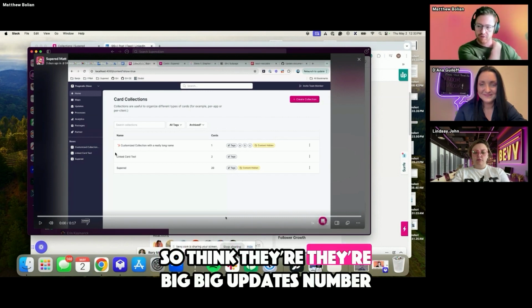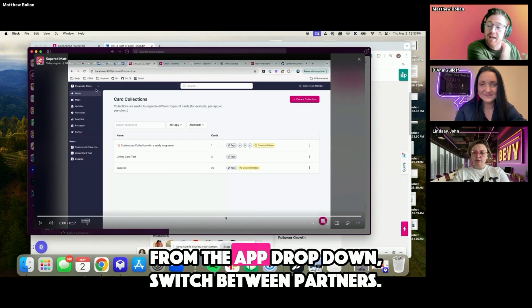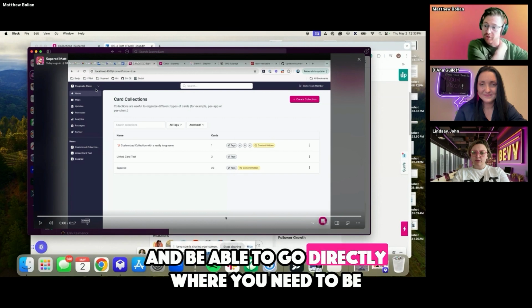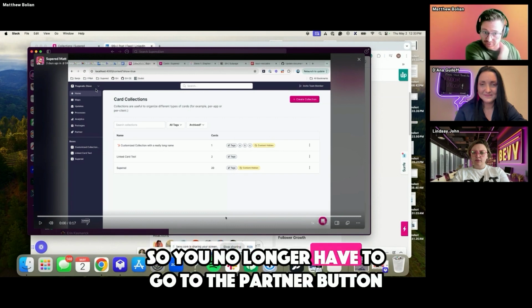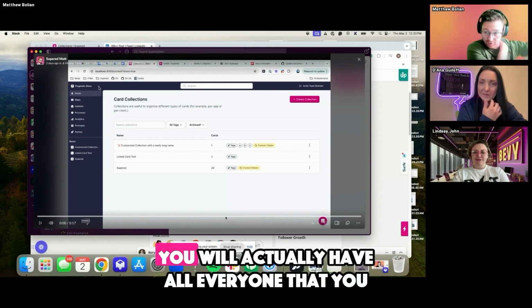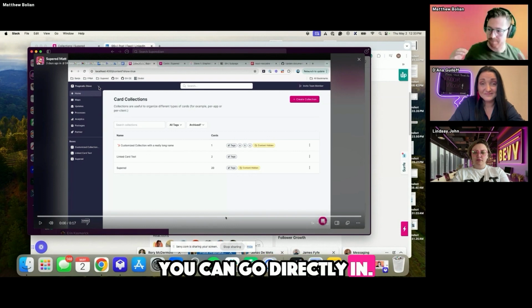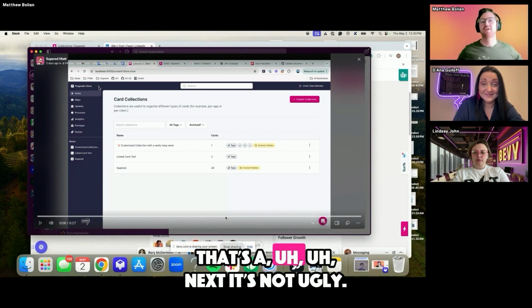So they're big updates. Number one, on the top left side, you'll now be able to, from the app drop down, switch between partners and go directly where you need to make changes. So you no longer have to go to the partner button and do another click. You just go to the drop down and you will have everyone that you have an account for, that you can go directly in. That's a big change.